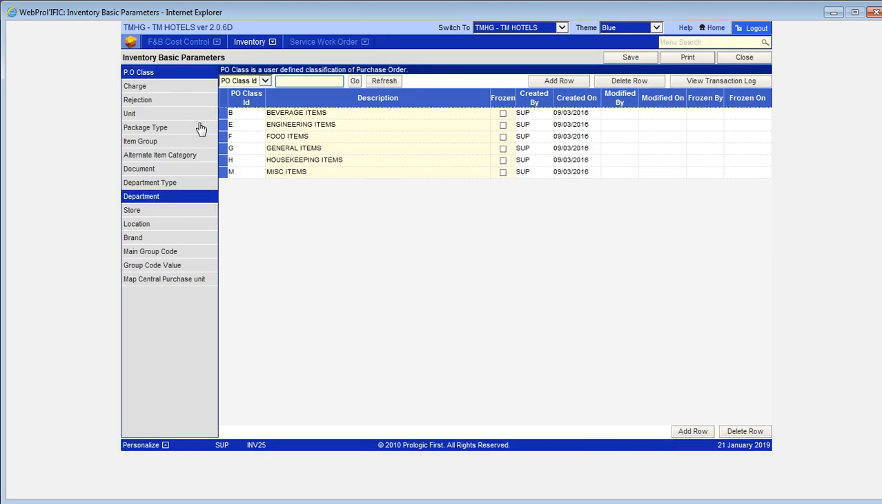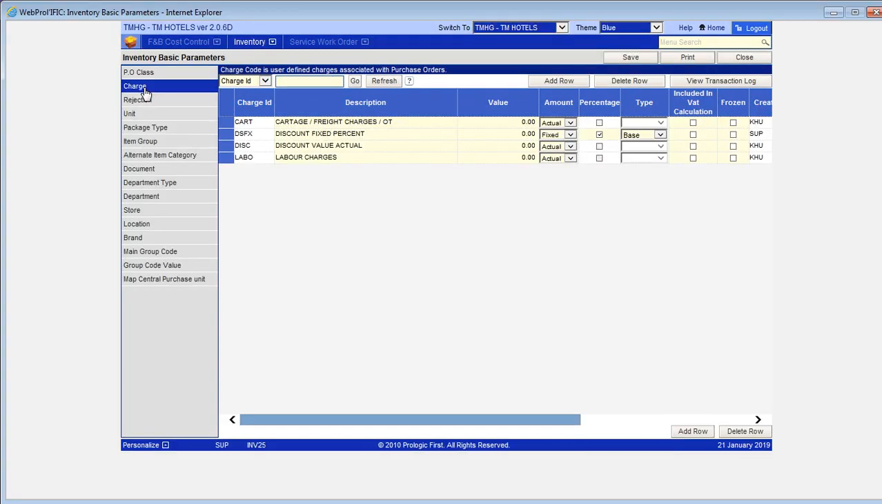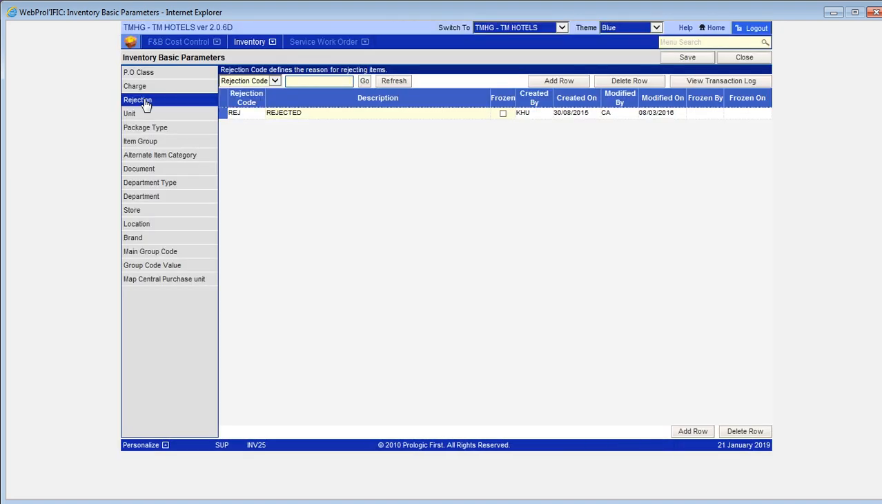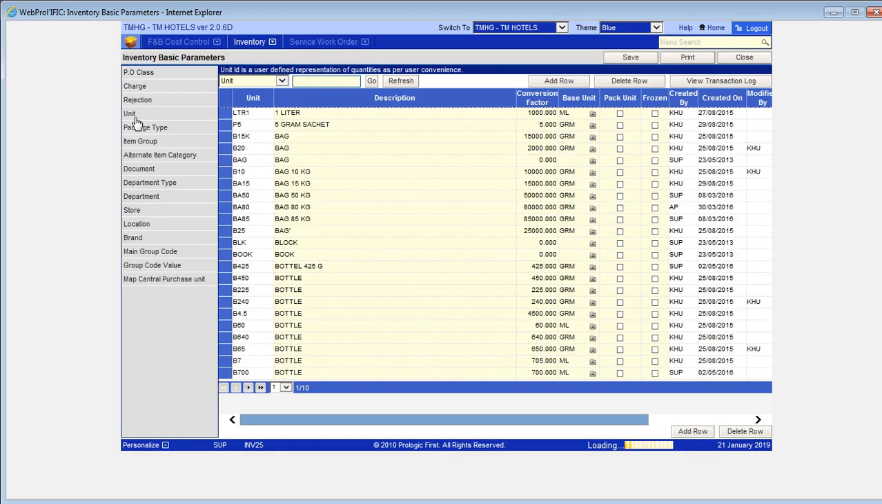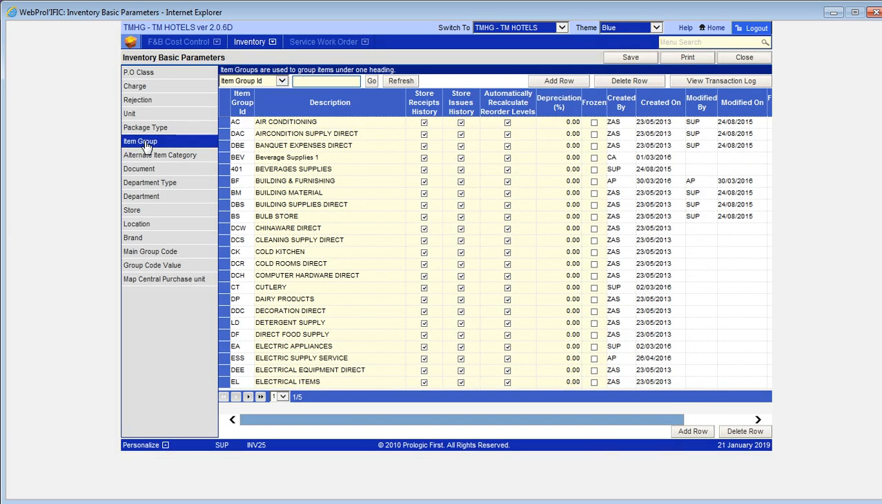Let me click here. So the list will come: the purchase order classes, charges, meaning the discounts and other types which I am giving in the purchase orders, rejection reasons which I will use, and units. Whatever items I am going to create, those units will be defined here. Item groups, so item classification will be defined here first.